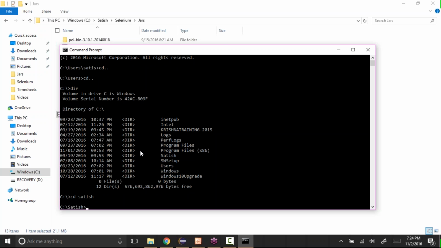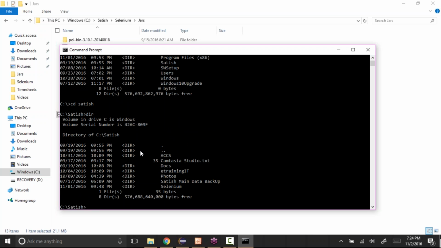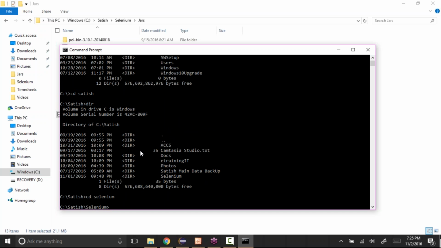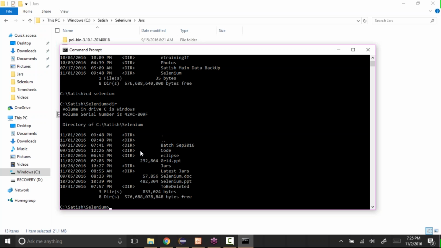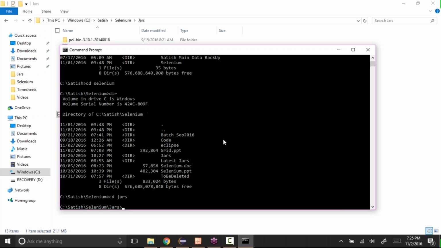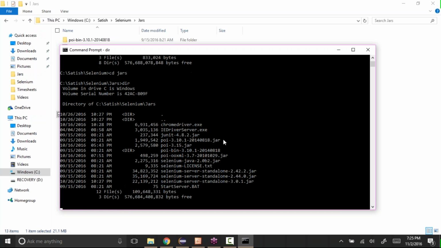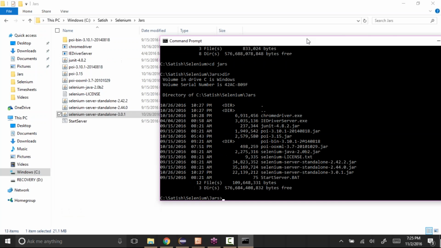Then again, if I say dir, I get the contents of that folder. Now again I'll say cd Selenium, and it takes me to the Selenium folder. Again, if I say dir, I can see the contents. Now there is a jars folder and latest jars. I can go to the jars folder with cd jars, and dir shows all the files present in this jars folder.